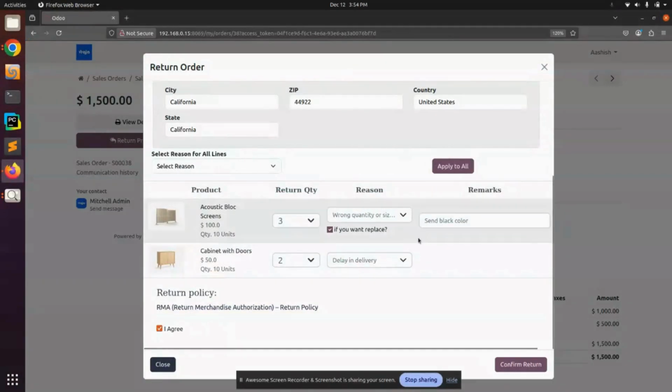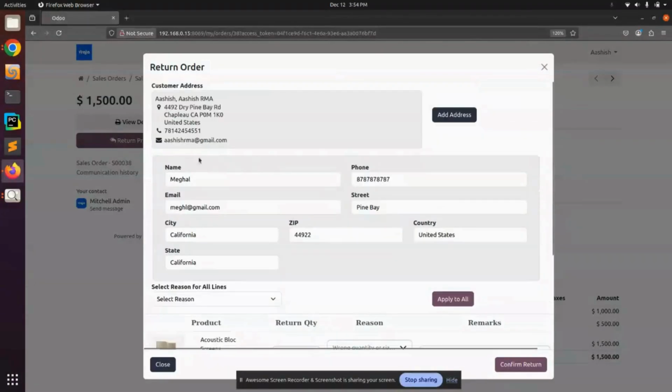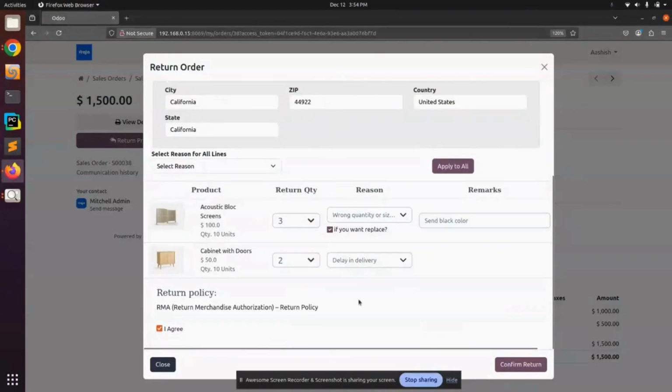When we agree to the same, we will proceed ahead. So we have added a new address for the return, and here we have added two different reasons for the two products that we want to return. For this one, three quantities and I want to replace it, and for this one, two quantities and it is a delay in delivery. So let's confirm the return.